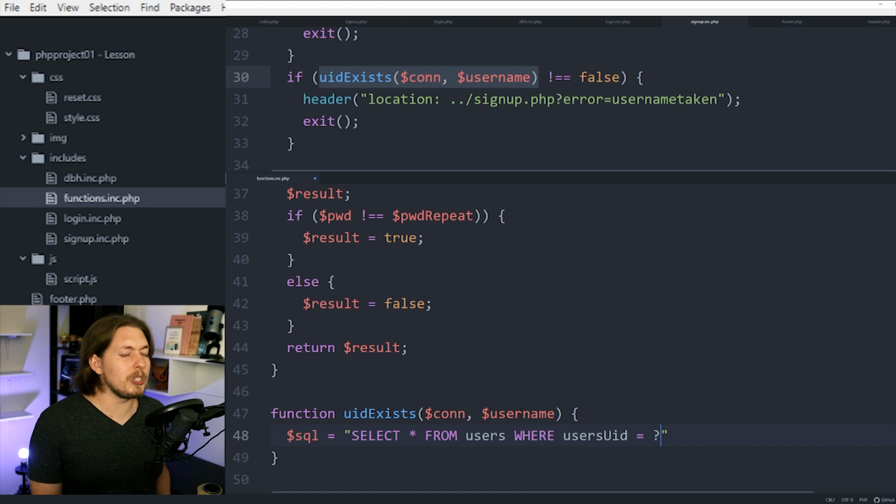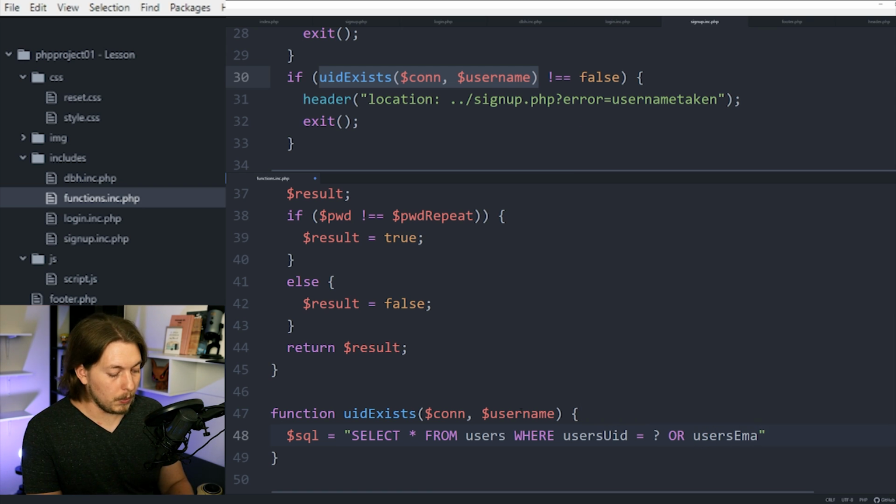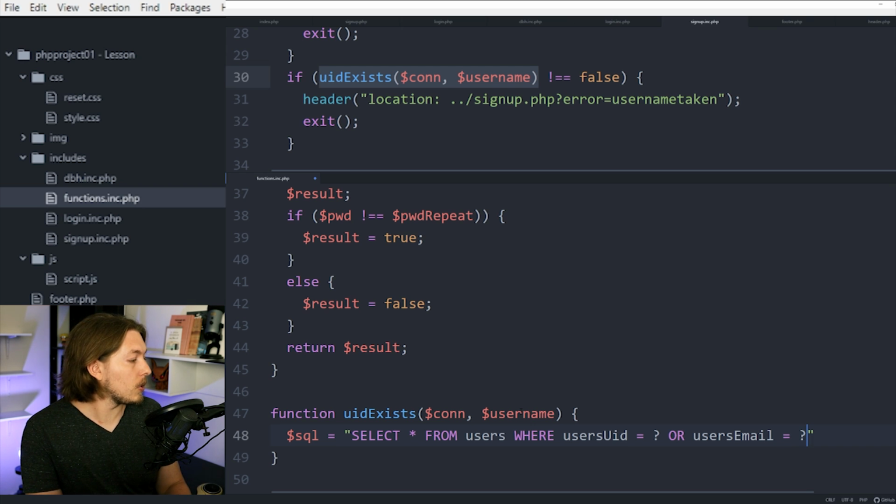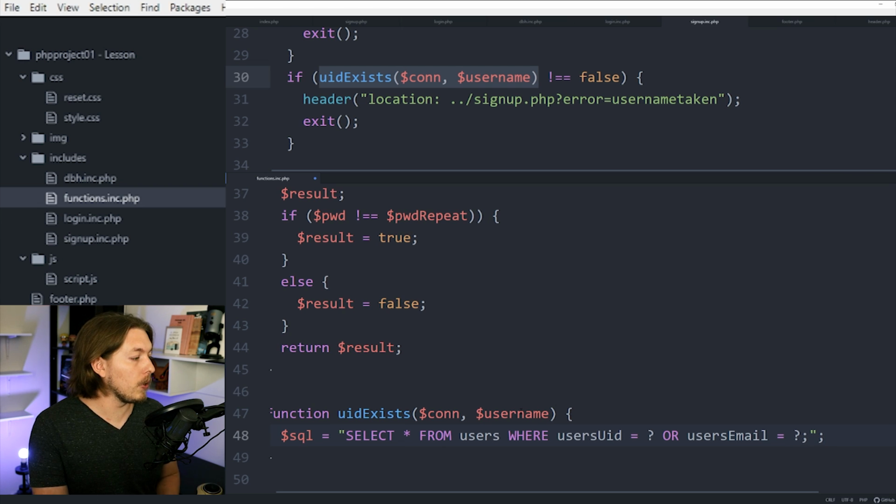As a bonus, we can also check if the email has already been taken, because I get questions about it. So I'll also say or users email, which is another column we have inside the database, is equal to question mark. Then I close off with a semicolon, and also a semicolon at the end here. The first semicolon closes off the SQL statement. The second one closes off the PHP code. They are two different things.